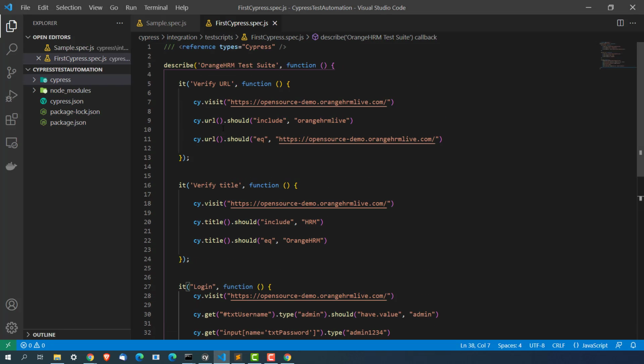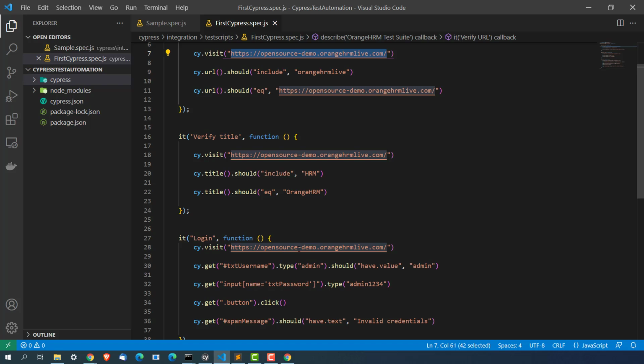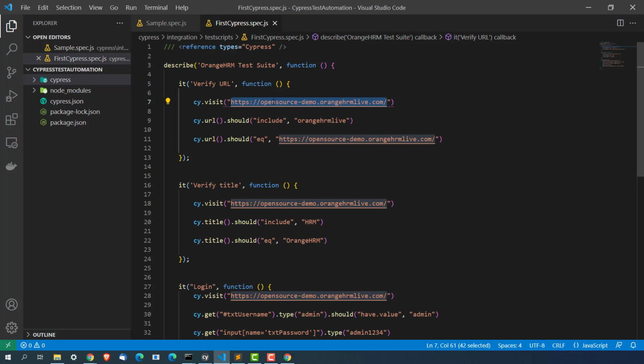Now I want to show you a very interesting concept. If this URL is getting changed, maybe you are moving your resources, maybe you are testing on a different environment now, then obviously you have to change this URL in your tests. But right now I have hard coded this URL in all three test cases. So if something changes in the URL, I have to update all my three test cases.